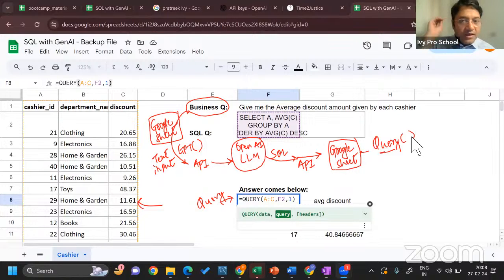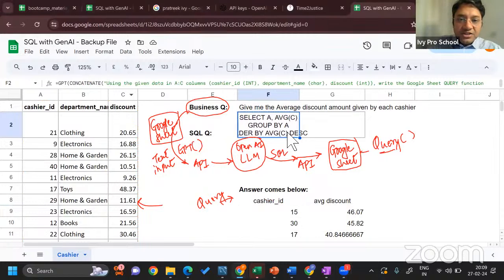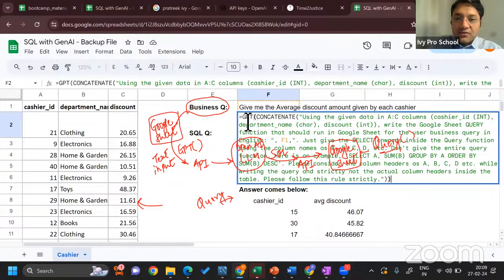So here, API is like a window again. The question that Sayan has asked is, what is the role of API? API is the window which is connecting Google Sheet with OpenAI's LLM. This business query that we wrote here, give me the average discount amount given by each customer or each cashier, is sent to the OpenAI LLM through this API using a function that we wrote over here, GPT, using this function GPT.